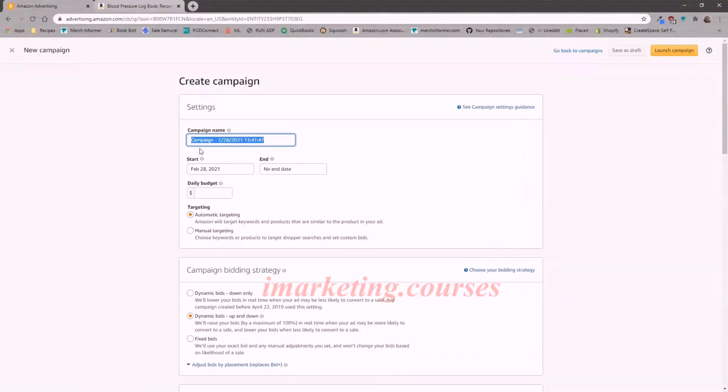For the campaign name, this is not something that any customers on Amazon will see. This is literally just so you have a point of reference when you log into your advertising account and take a look at the campaigns you're running. So we can just say, this is a blood pressure logbook. We can just say, BP campaign. Super simple. Doesn't need to be difficult. We're running a campaign for blood pressure logbook.